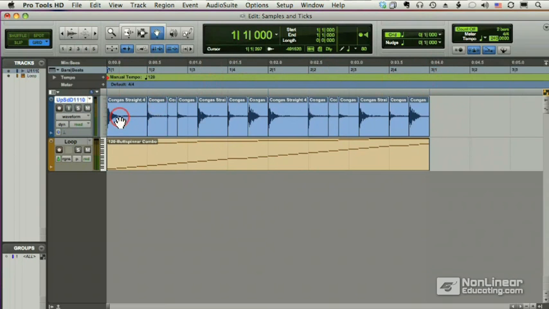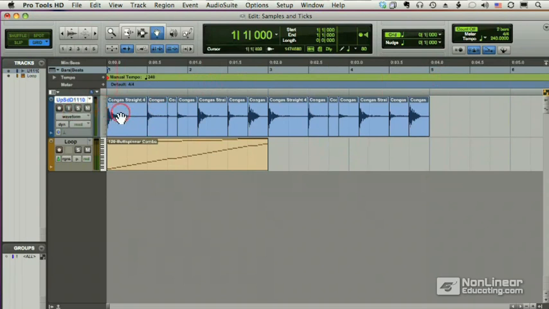Let's see what happens. As you can see, it's the same loop. It's moving the same speed. It's still 4 seconds long, but this time it's 4 measures long. Let's listen just to make sure.